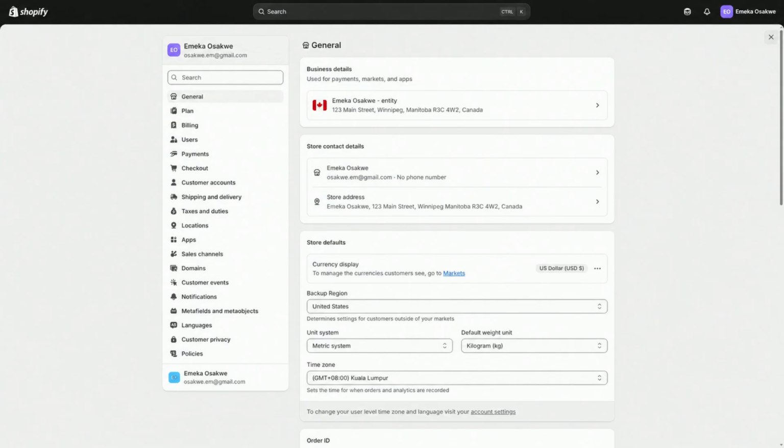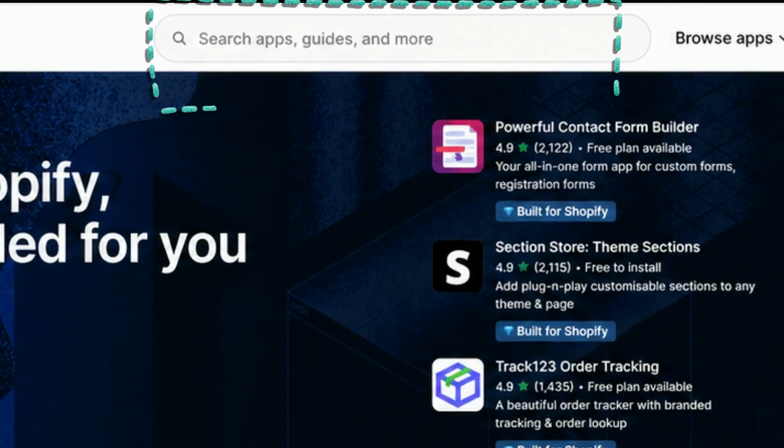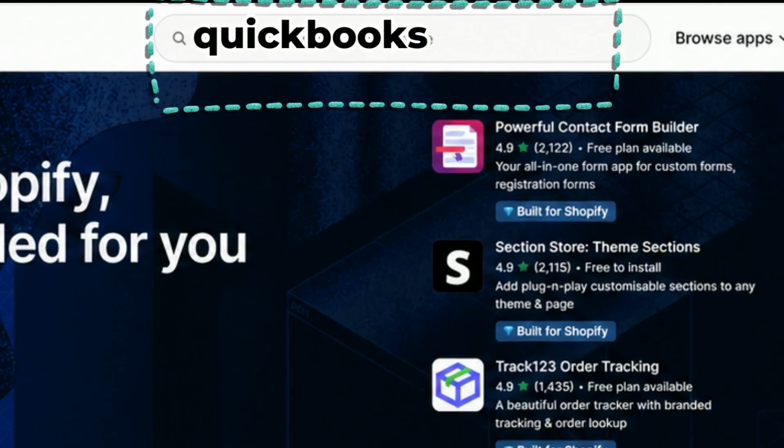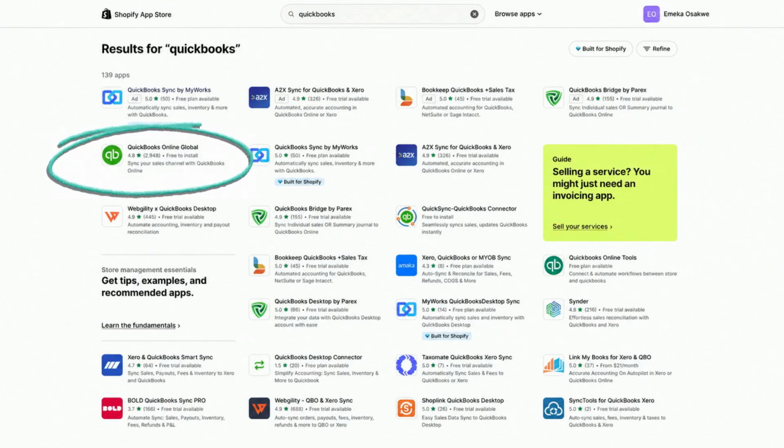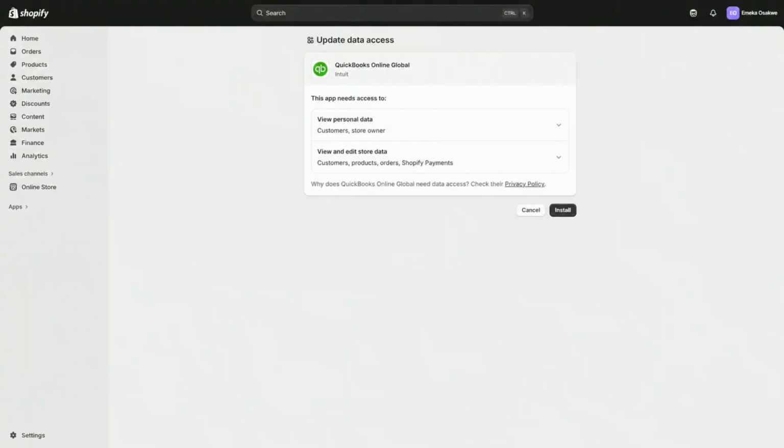In the Settings menu, select Apps. Then click Shopify App Store. In the App Store search bar, type QuickBooks and press Enter. Find the QuickBooks app in the results, then click it to open the app page. On the app page, click Install.